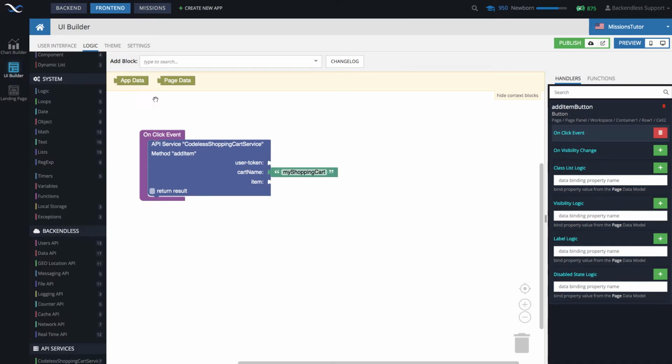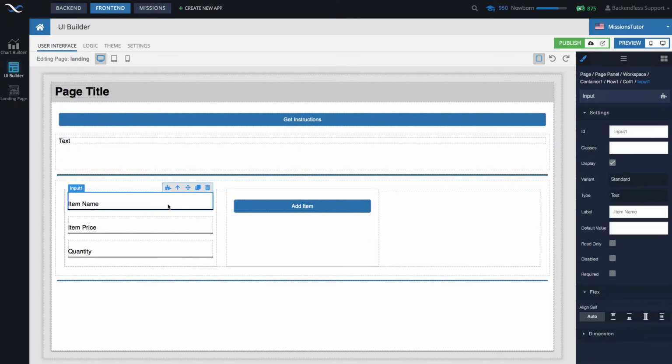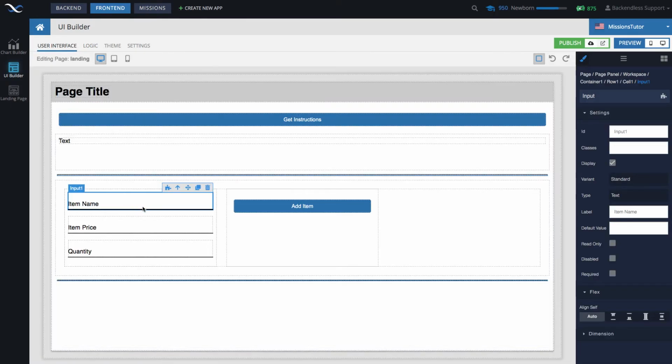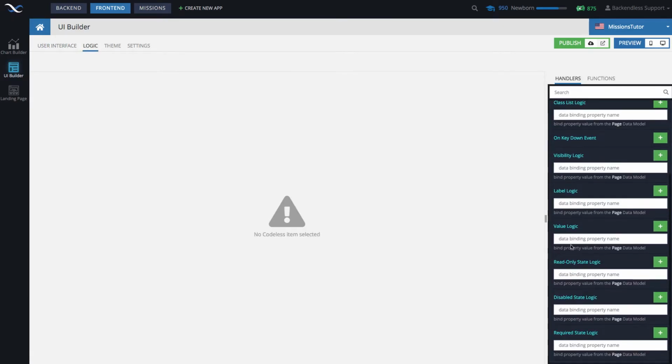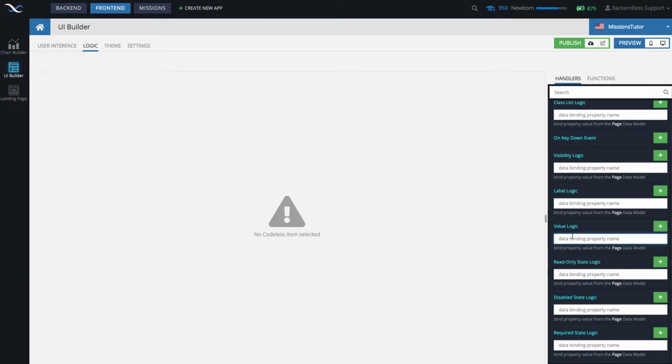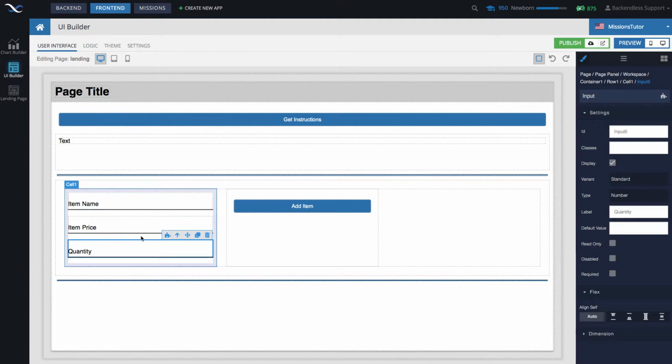Before we start composing this object, let's go back to the UI and then establish data binding for name, price, and quantity. Click on the logic and then go to the value logic and let's call it item name. For this one, we will call it in the value logic item price. And for the quantity, the binding in the value logic will be item quantity. There you go. So now, whenever you type in values into these three fields, through data binding, it will end up in those properties in page data.